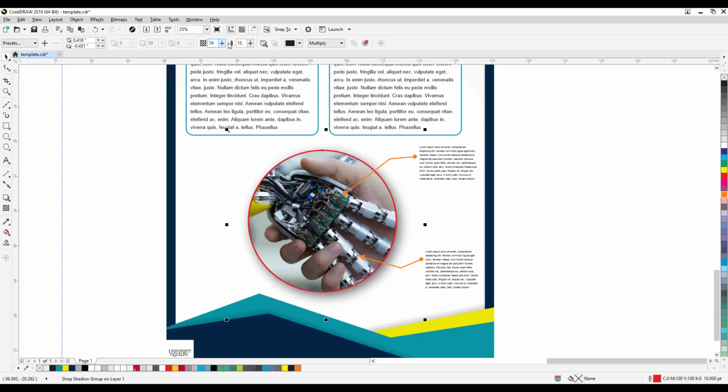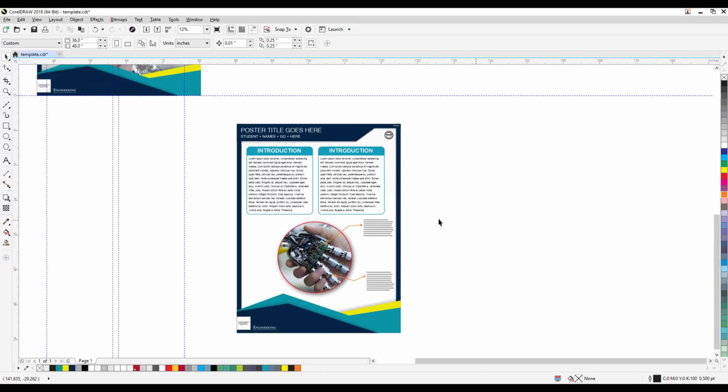Of course, you can always change some settings of the drop shadow, say this one. But like I said, be careful when applying those effects. Okay, keep it simple.